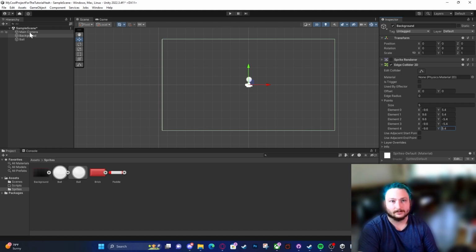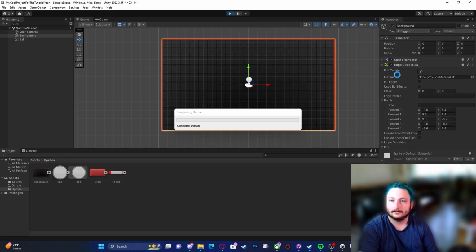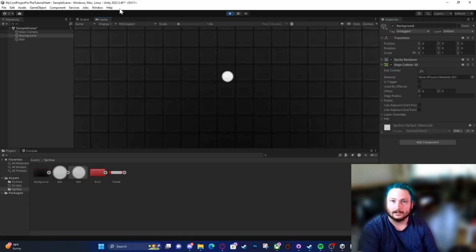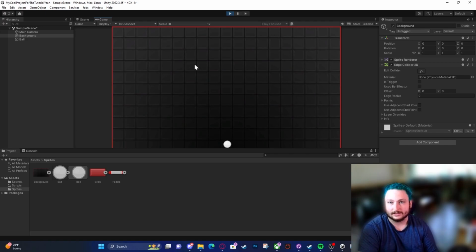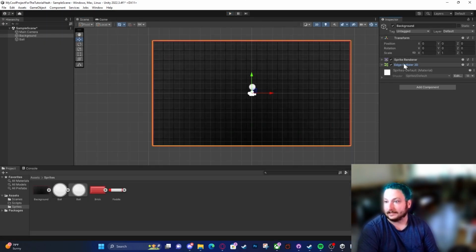Now what's going to happen? Let's turn the background sprite renderer back on. Go ahead and play it. Whoa, it zoomed me in. I don't appreciate that. And it stops right at the bottom, right? Which is awesome. That's exactly what we wanted. Now that is an awesome way of going about doing it.